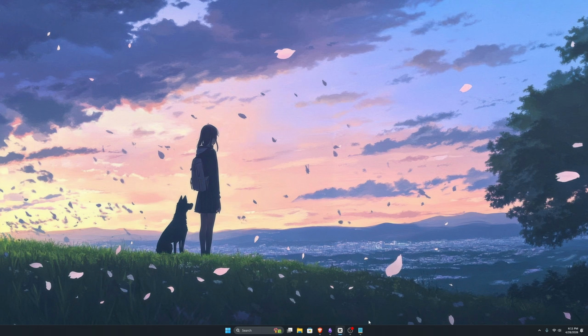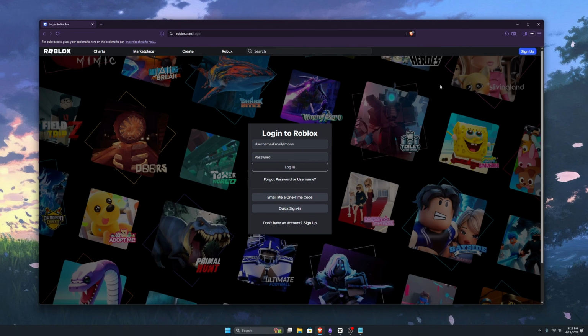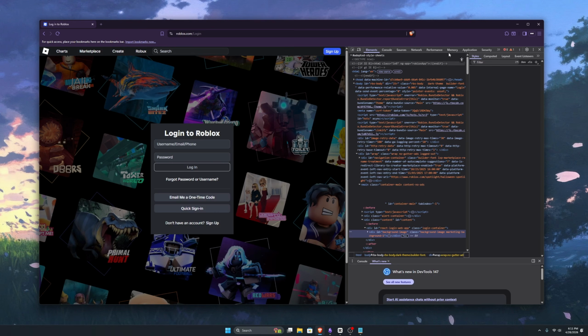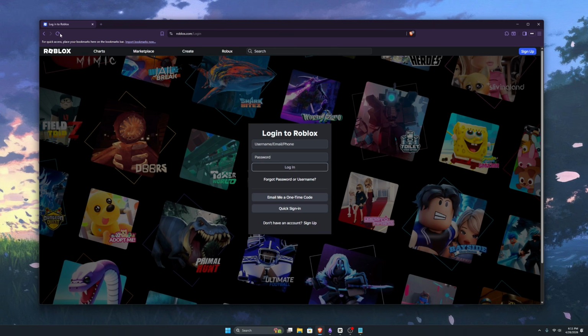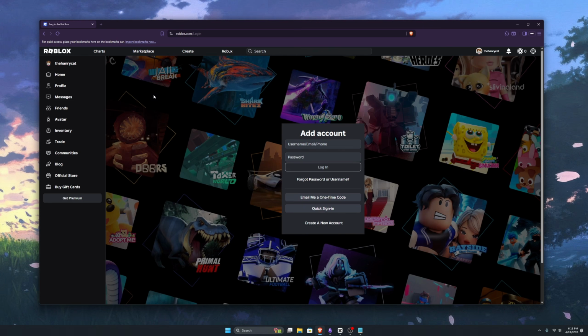Now, if you don't know what we can do with Roblox cookies, let me show you. I'll copy this Roblox cookie, open a private window, and go to the Roblox website. You can see there's no account here, and we don't even have any credentials. But if I open Developer Tools, go to the Application tab, then go to Cookies, and edit the cookie name and value to what I copied. Now, if I close the Dev tab and reload the website, you can see we're logged in as this user.